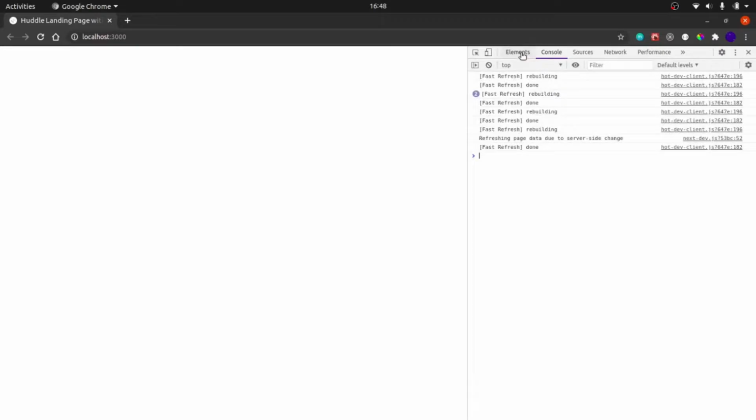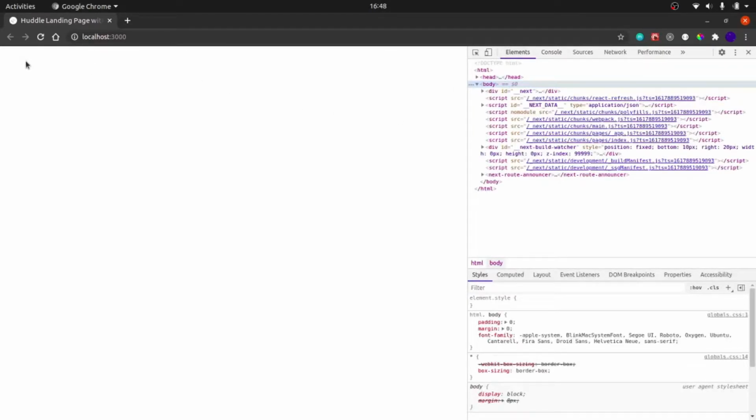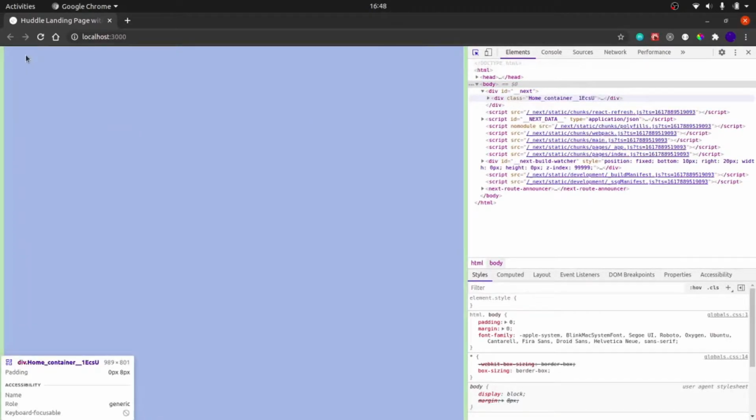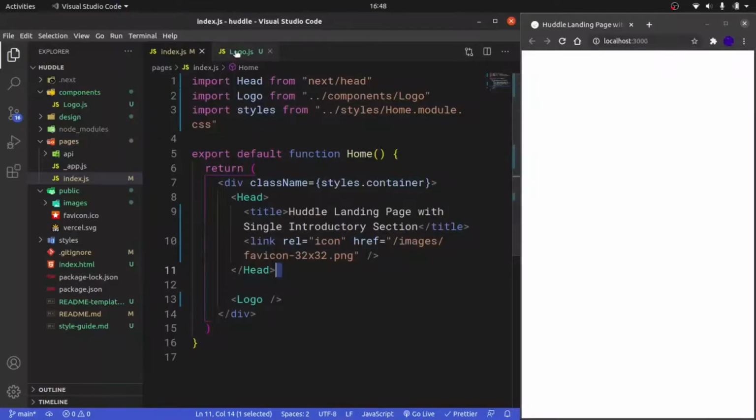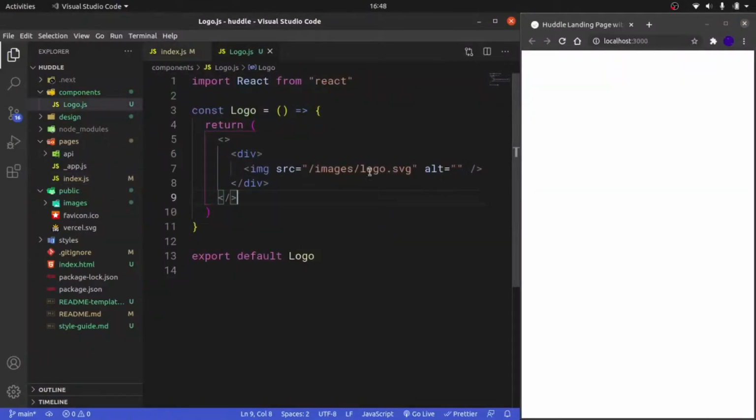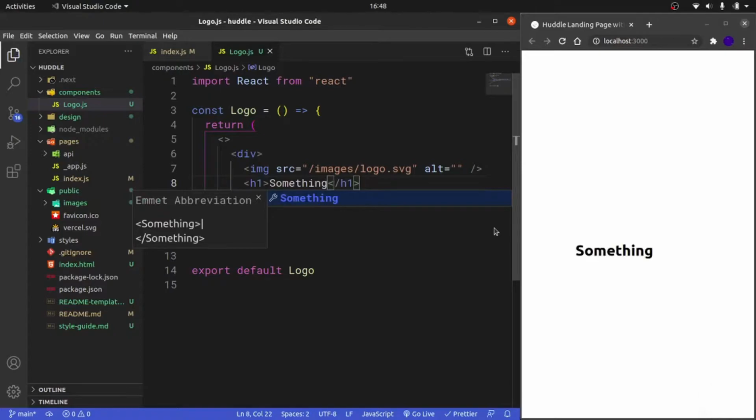Let me just confirm this. Let's check what's wrong. Let's see. Our logo isn't appearing. Let me go back to logo.js. Let me return an h1 below this, an h1 that says something, and our h1 is here.